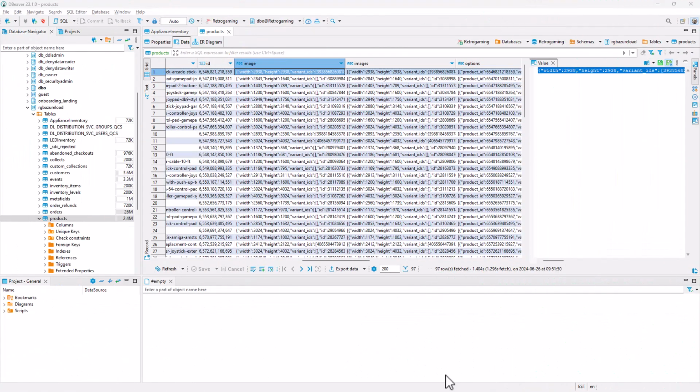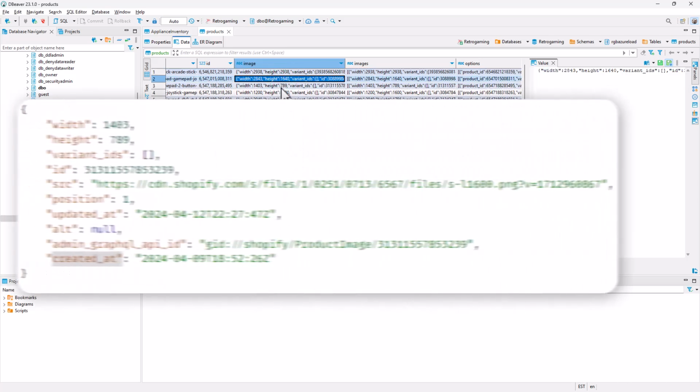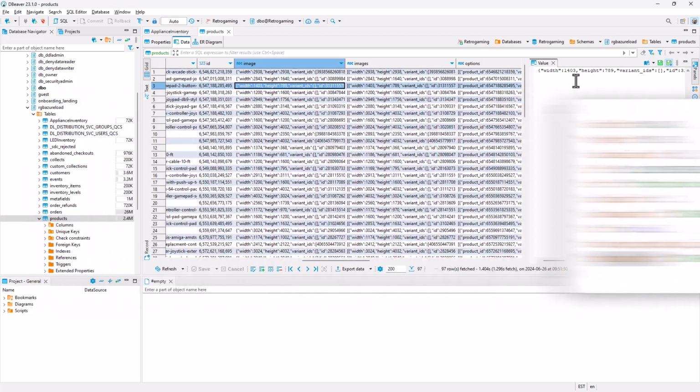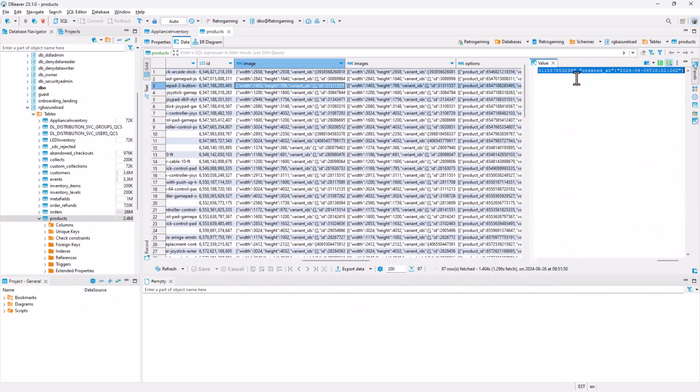Alrighty, so to get started, we're going to start out with the data source. In this case, I'm using Azure SQL, and I have a column in my table named image, and that data is stored with a JSON value. So I'm going to select that value and I'm going to copy it.